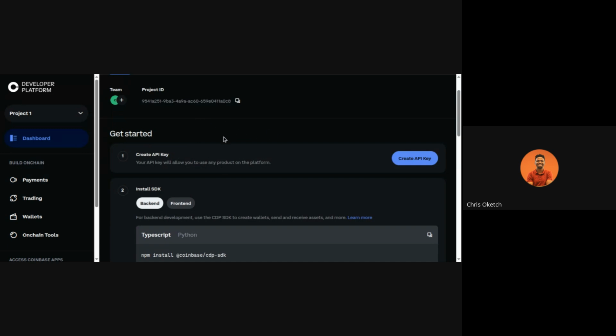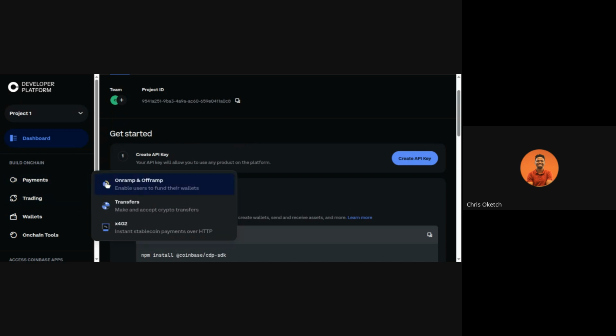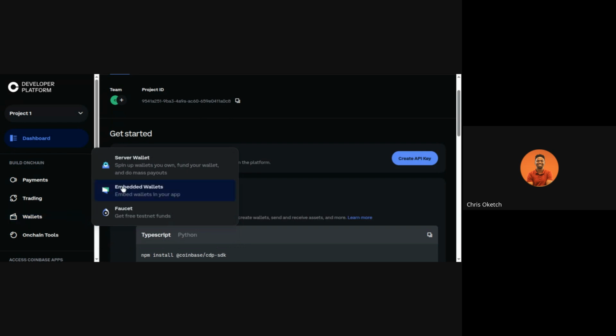Once you're done, begin utilizing any sort of tool that you want. If it's payment, we have on-ramp and off-ramp transfers, x402. There's the wallets. We have server wallets. You can spin up wallets you own, fund your wallets, and do mass payouts. Same thing that happens now with Privy, but now with CDP, you even get rewards for creating server wallets.